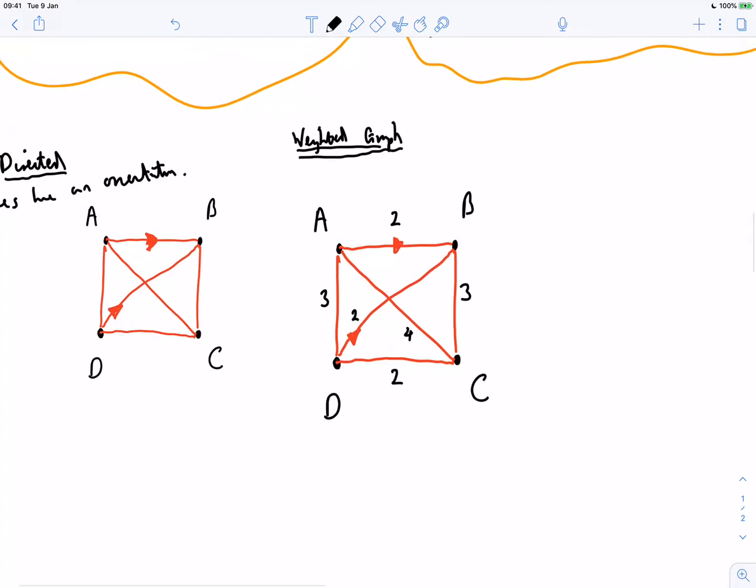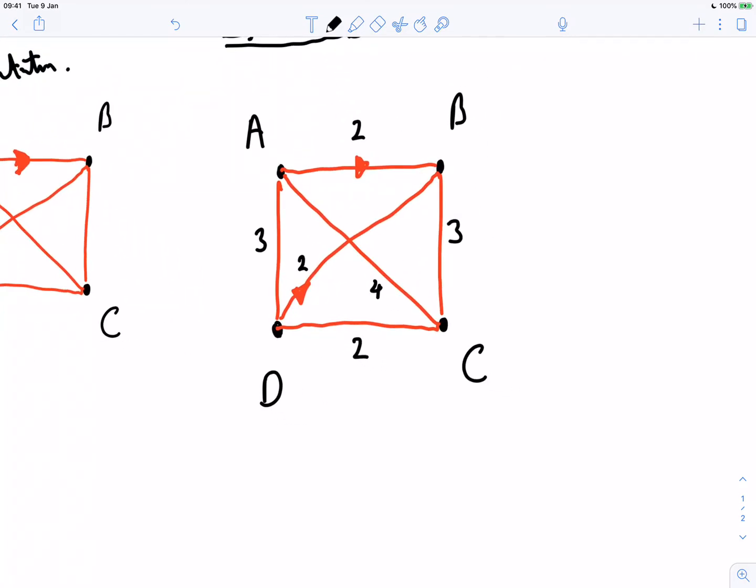Okay, and notice the same restrictions apply as before. This is not only a weighted graph, but it's also a directed graph. And A to B takes 2 hours, and you can't go from B to A. Maybe it's a one-way system or motorway. Whatever context you want to put it in.